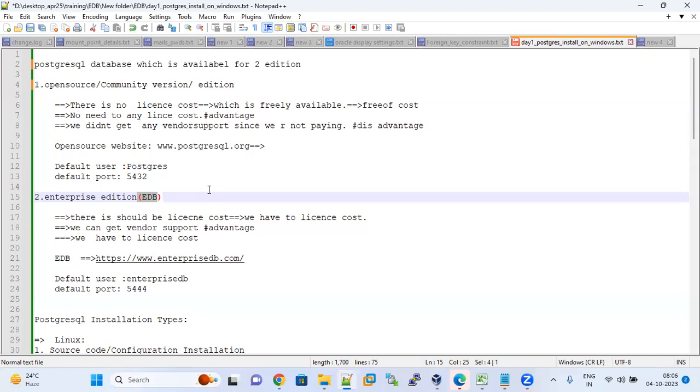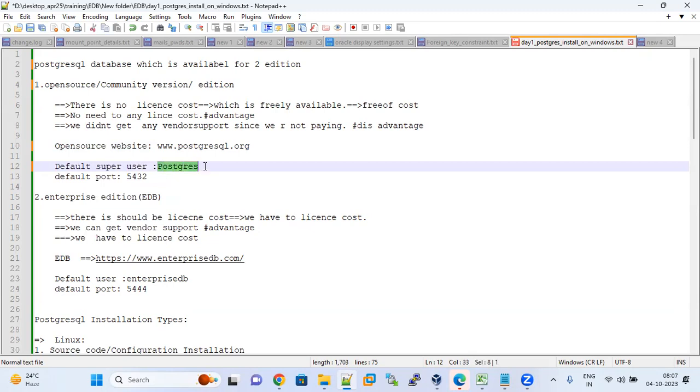If you want to use open source, what is the website where we can download the software? This is the website, www.postgresql.org. Here you can download the software and get the documentation. If you want to know the versions of PostgreSQL, which version was released, and what features were added in each version, you can find everything on this website, for open source only. If you install open source PostgreSQL, what is the default user? The default user is the superuser, postgres. The username is postgres. What is the default port number?